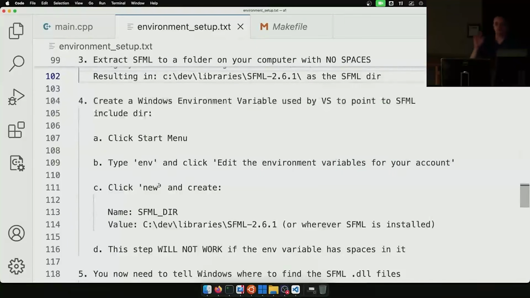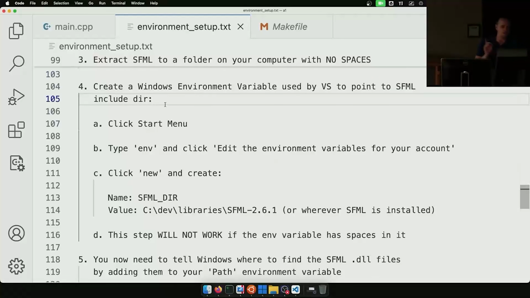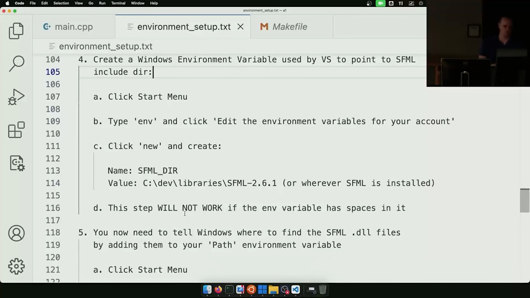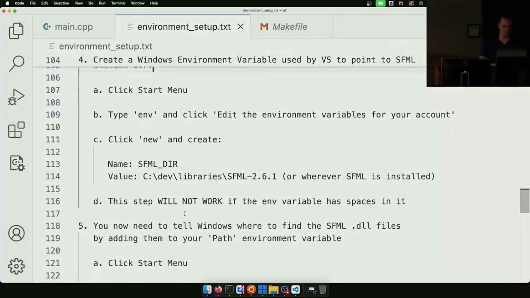So then you know where it is. But you can put it anywhere. You don't need to put it there. That's just the example that I'm going with for this tutorial. Then what you're going to do is you're going to create a Windows environment variable. Why? Because the project file for your assignments uses that environment variable to know where your SFML has been installed to. So it just uses this variable. And I'll go over how to do this in a second.